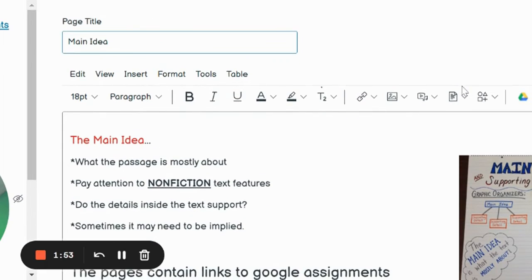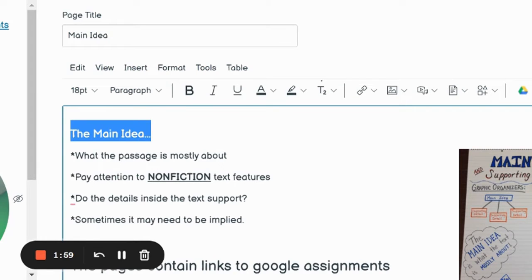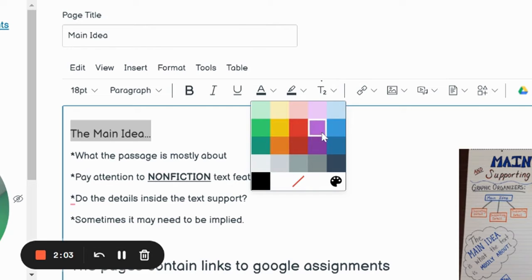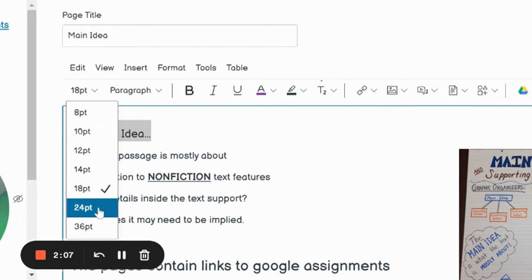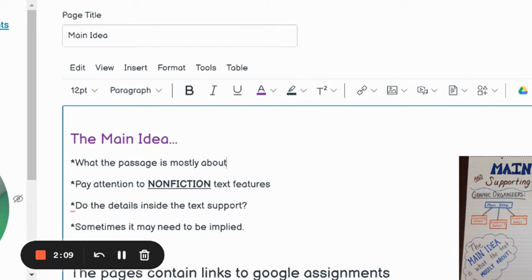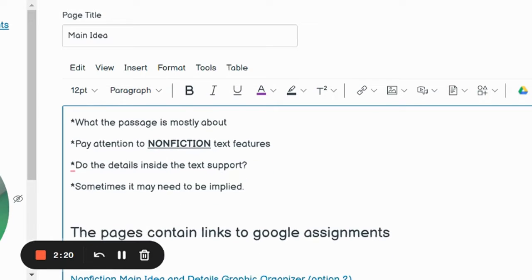All right, and I have my main idea right up here. Essentially what I did was just go in and start to mess around. I'm going to change the color. Maybe I want this purple. Maybe raise the font a little bit to make it bigger so it really pops for kids. Then I'm going to get rid of this and show you. I'm going to remove the link, and then I'm going to delete the photo and show you how I did that.